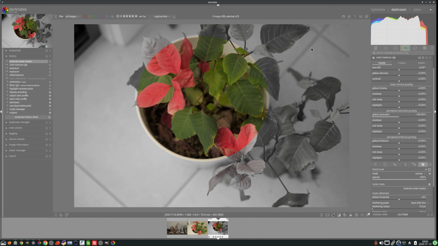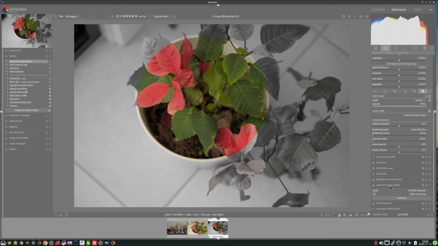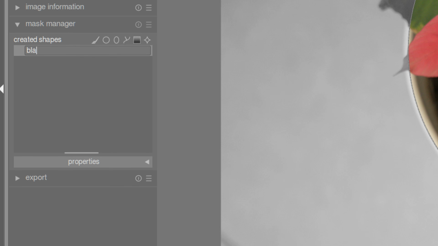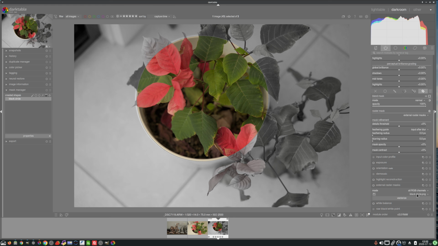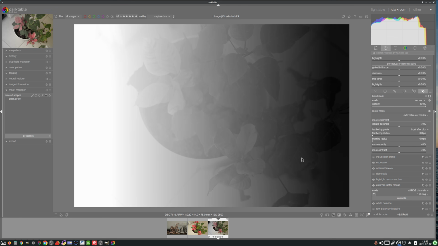Let's say we wanted to use the external raster masks for a different mask. So now I jump over to my external raster masks module, click on vectorize, and now in Mask Manager we have this path, and I'm going to call that path Black Circle. Now I might want to use a different mask. Let's go with, I don't know, 168 PNG, which is just a gradient mask that goes from black on the right to white on the left.